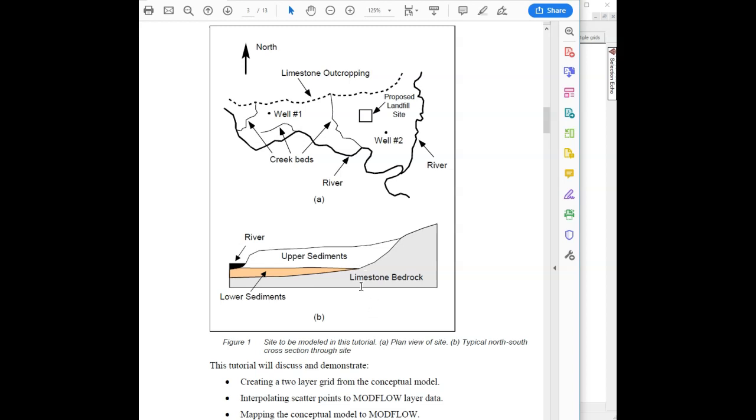We're going to interpolate the ground surface here using a raster DEM, digital elevation model. The top of the lower sediments and these bedrock contacts are going to be interpolated using some scatter points, which we will import and interpolate using the interpolate to MODFLOW layers command. Then we'll play around with the wells and how they're assigned to a particular layer.